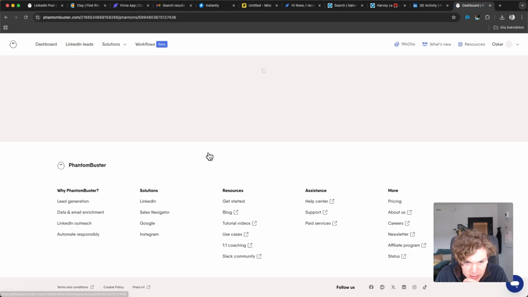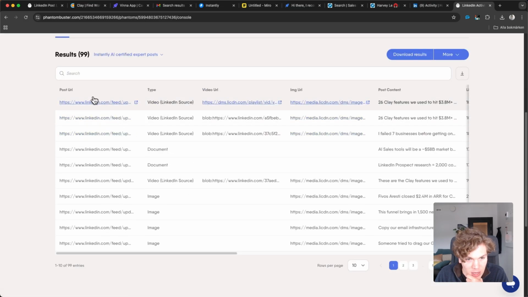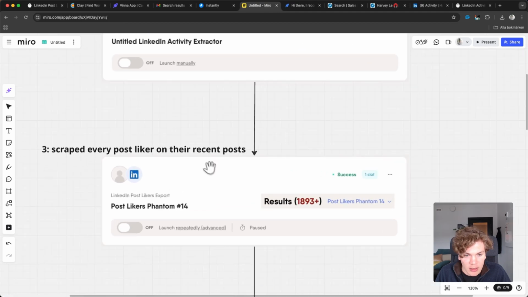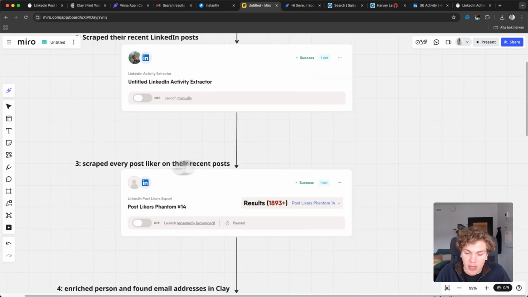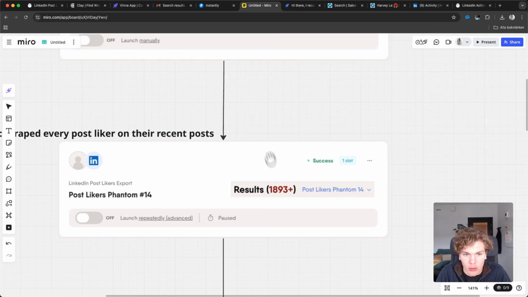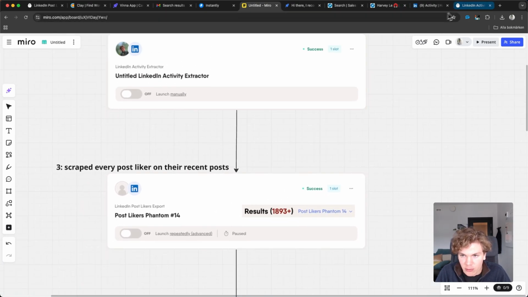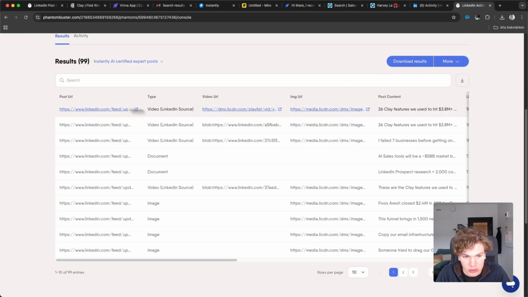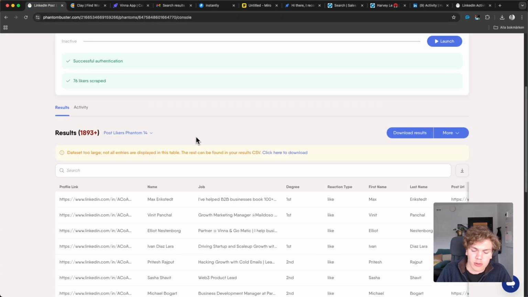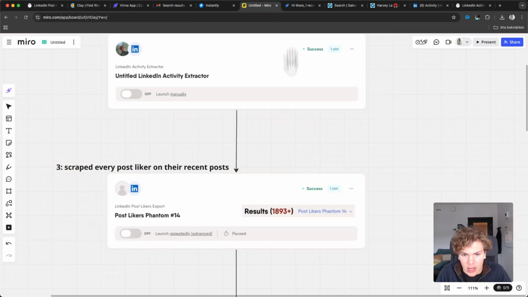If I go to Activity Extractor, you can see that we have scraped a bunch of posts, just post URLs of these cold email or outbound creators. For the next step, I used Post Liker Export, another tool in Phantom Buster, which I essentially used to scrape everyone who liked any of these posts. So first find creators, then find their recent posts, and then find people who liked any of these posts. You can see this one here: I found about 2.7 thousand people who liked any of the posts.